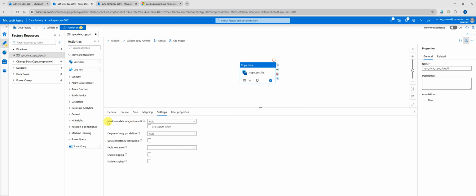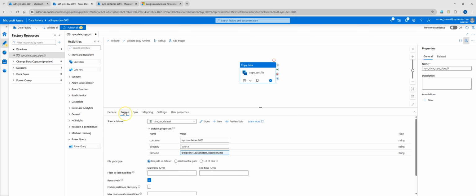If your file is very big, then you can have parallel execution of the copy, where your records will be copied in chunks parallelly. So you have to specify this option, but the pricing and other factors are impacted due to this. So we'll just say auto for now. And you can also specify degree of copy parallelism. So you can again specify how much you want to set this, but for now I'll just say auto.